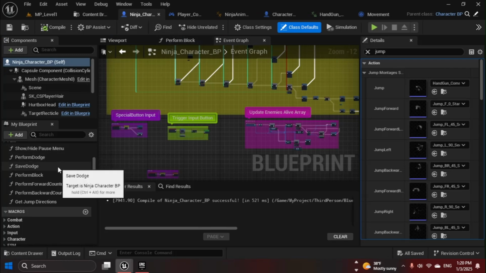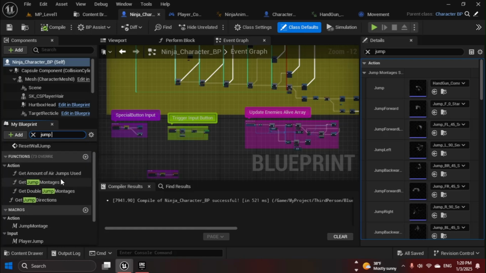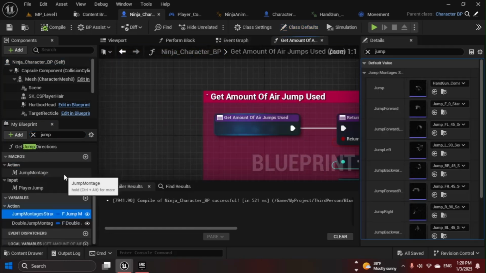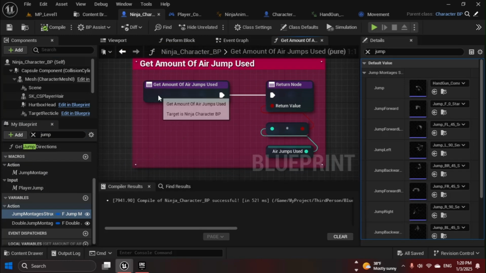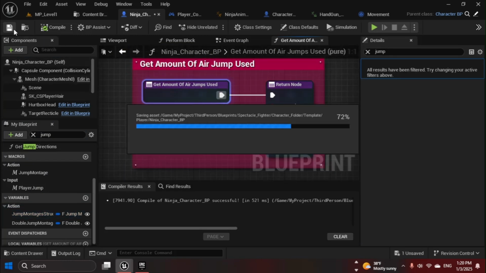If you don't remember the last tutorial in jump directions, or the tutorial number 3 in implementing the jump, I'll show you what I have here. This is what I have here in tutorial number 3.